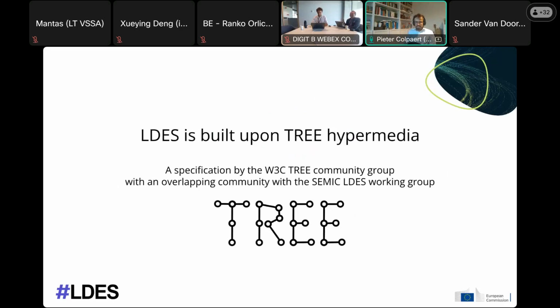And in order to achieve that, we built a vocabulary, the LDES vocabulary, that is already around for quite a while. And the LDES vocabulary is built on top of the TREE hypermedia specification. The TREE hypermedia specification is something that we standardize in another group, a W3C community group that we work in, that really standardizes the hypermedia aspect.